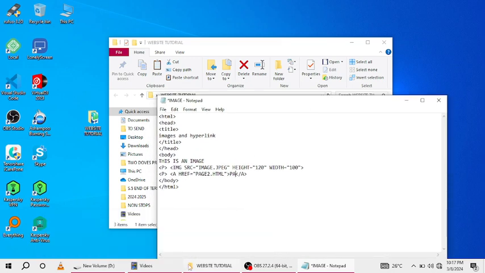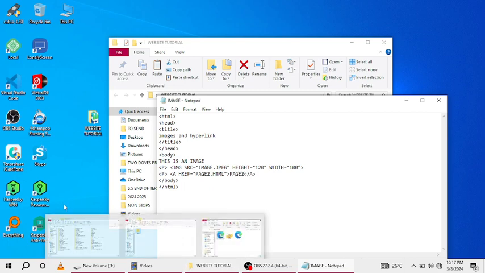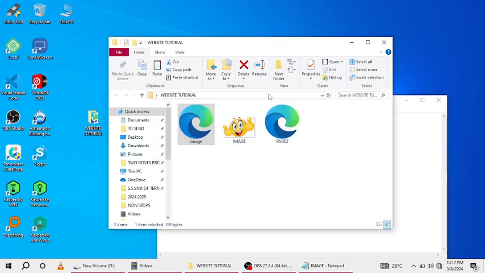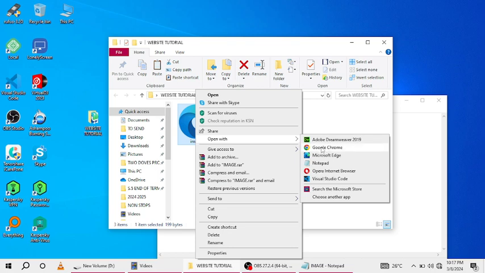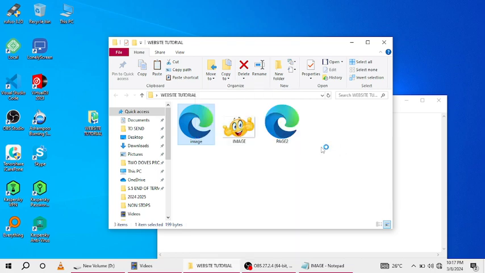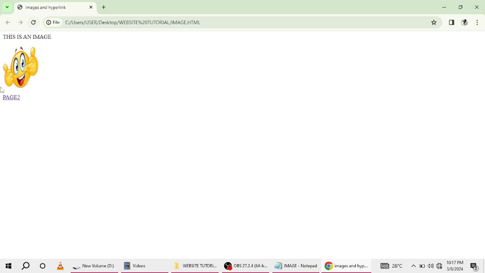Okay, I could just add here page 2, then I run my code. I see the changes. So if I run my code here, right click, open with Chrome, and then I click at this link, it is taking me to page 2. Wow, that is a very interesting feature with HTML. So that's how you can design links, that's how you can design images in HTML.